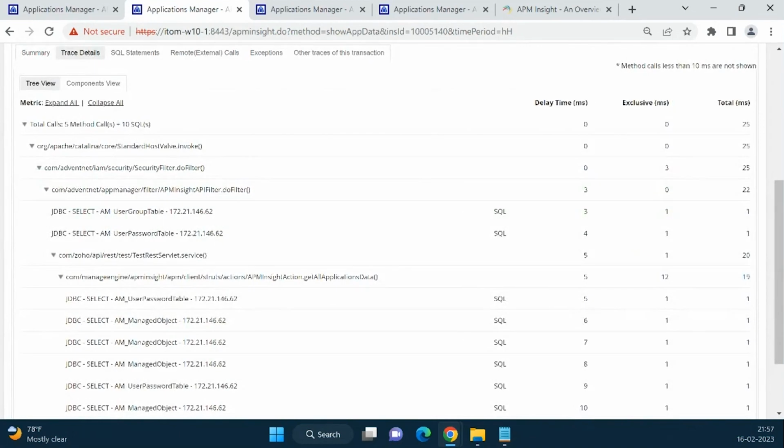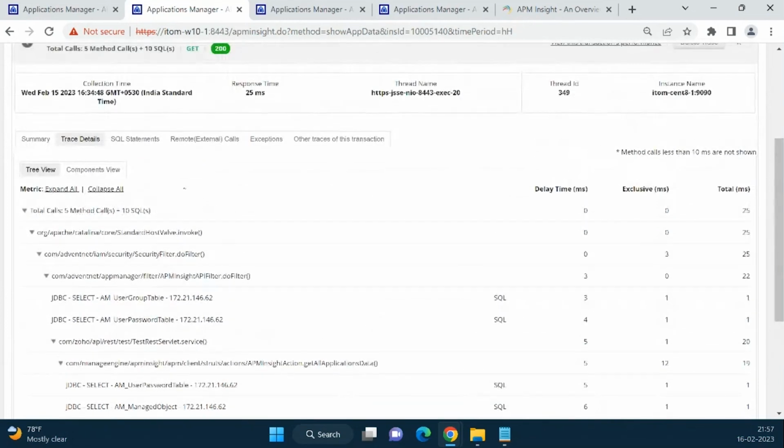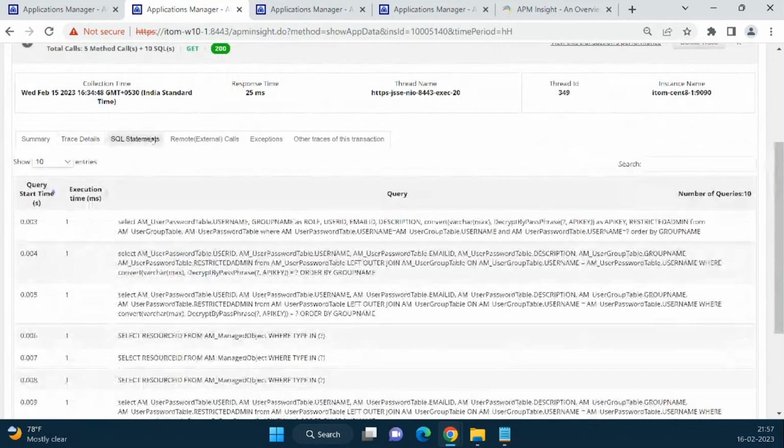So this has given me the individual trace detail, the delay time, the exclusive time, and the total time taken by the traces. The next one is the SQL statements. So this will help me understand the query start time of the individual database operation and the execution time taken for the particular table that has been invoked by the transaction.